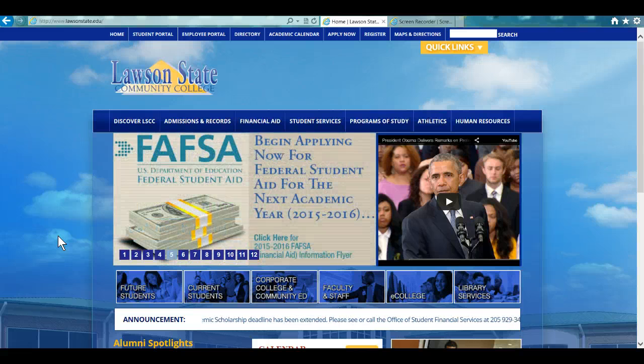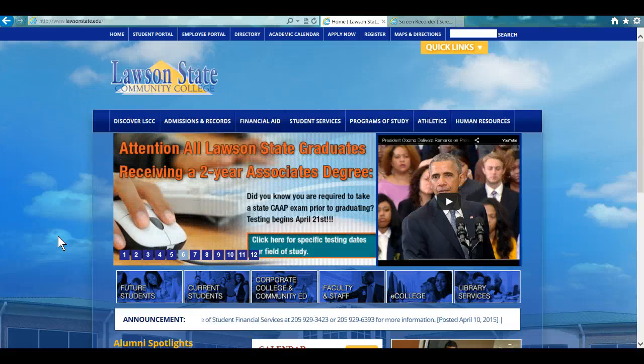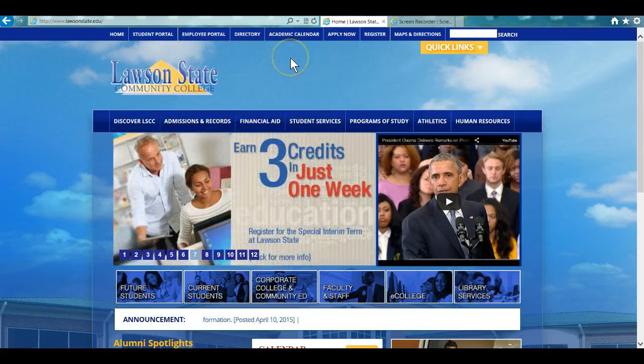Also, withdrawing from a class does have implications for financial aid. So you always want to talk to the financial aid advisors to make sure you're not withdrawing and hurting yourself in terms of eligibility for financial aid. So now that we've talked about those two things, let's take a look.